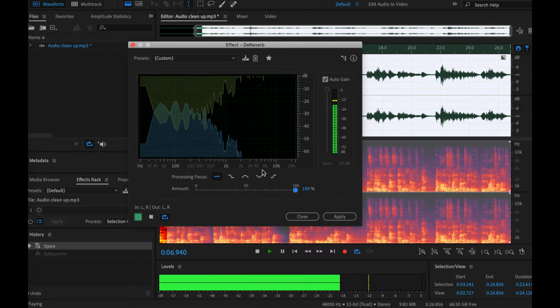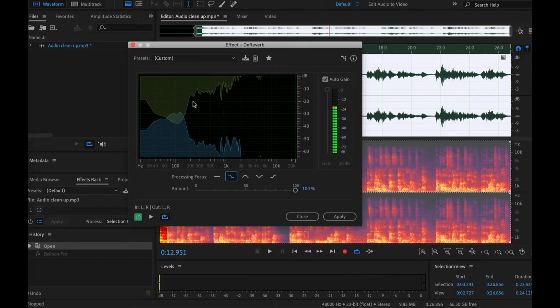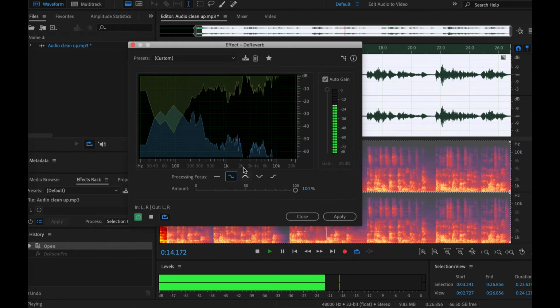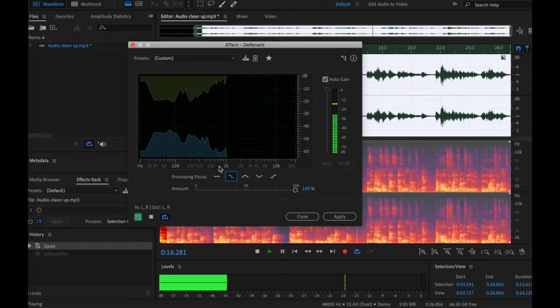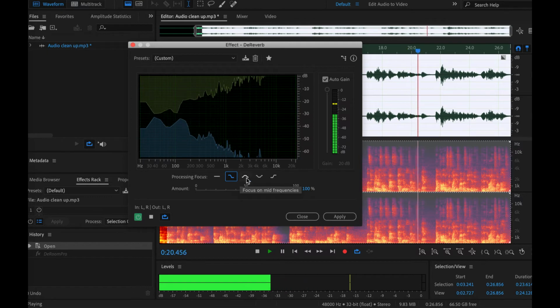If I turn up the frequency, or sorry, the amount. So this you can specify a frequency range, kind of how the DeRoom Pro does, but you have less control over which area to affect. It's just kind of a broad selection here. So this is like your all the frequencies, your lower frequencies, mid-range.